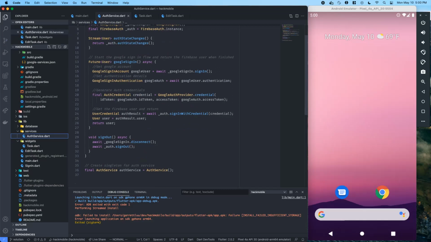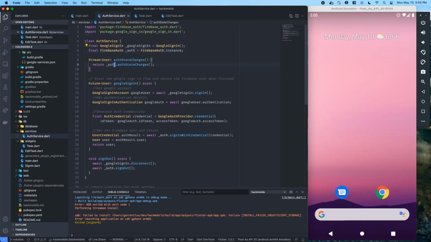Obviously these two are very simple because Firebase Auth already has these built in. Signing out, we just need to sign out and make sure to disconnect the Google sign-in. But now on the actual Google sign-in, we first need to get the Google user. There are Google users and then there are Firebase users. It's a little confusing. So this is done here with Google sign-in account, Google user.